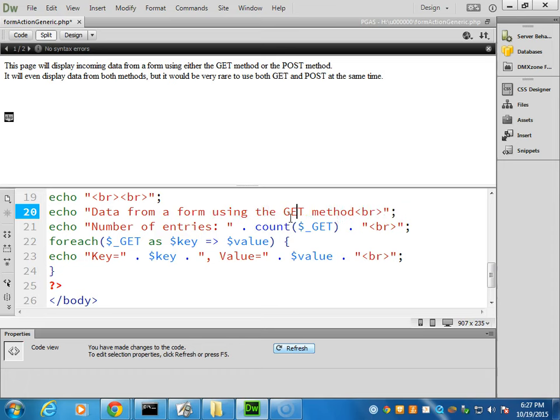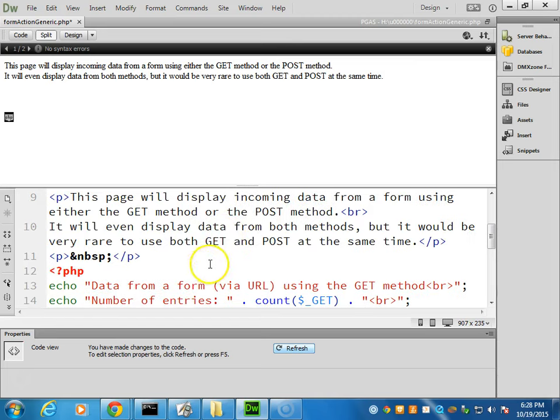And remember, the post method does not come in through the URL. It comes in a way where people can't see it. So that makes it more secure. So we're going to do our post. We're going to set that to post. And then now everything else should work.